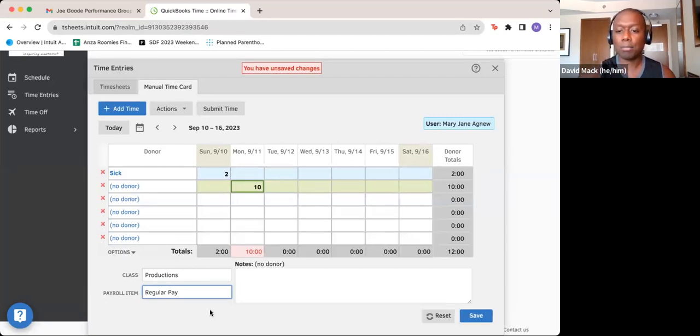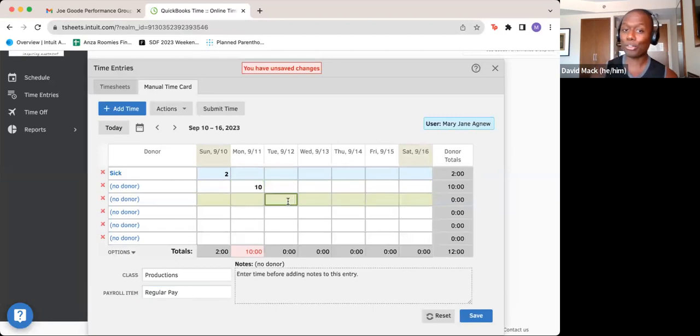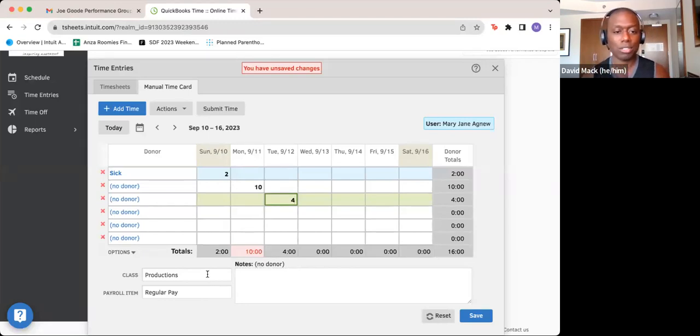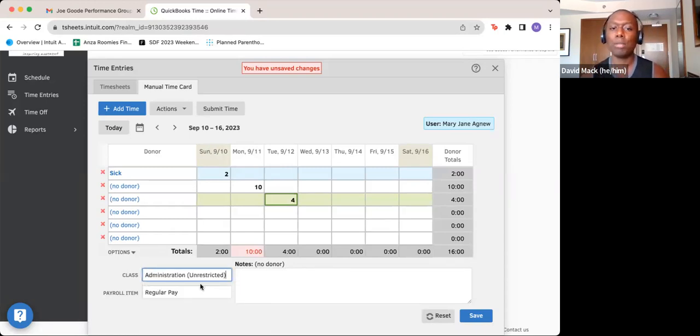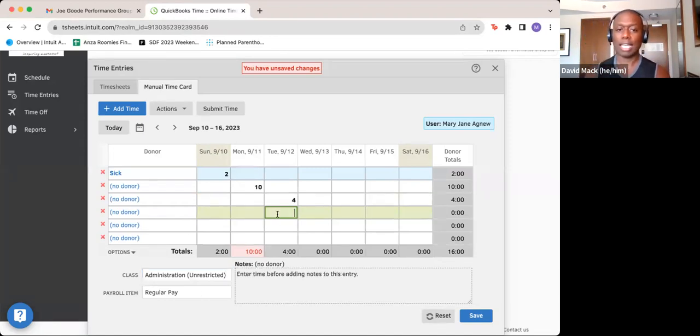So let's try another type of pay. Let's talk about a regular shift that includes paid travel time and mileage reimbursement. So let's go on to the next day, Tuesday, and let's say, Mary Jane, another row. We did a 4-hour shift that day as a regular shift. And let's say that was a regular shift at the administrative class. So I can update that class there, productions to admin unrestricted. And then in the row below, let's say in addition to the 4-hour regular shift, you did 1 hour of paid travel time. So yeah, Mary Jane, you can go ahead and add a 1 in there and update that payroll item to paid travel time.